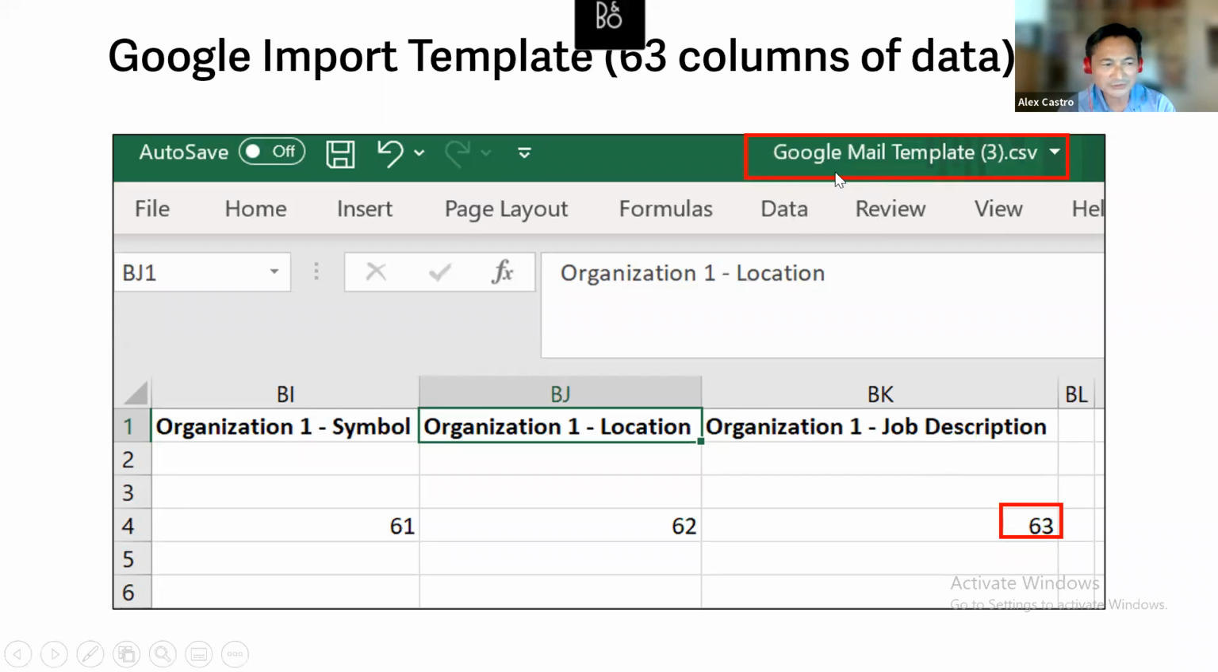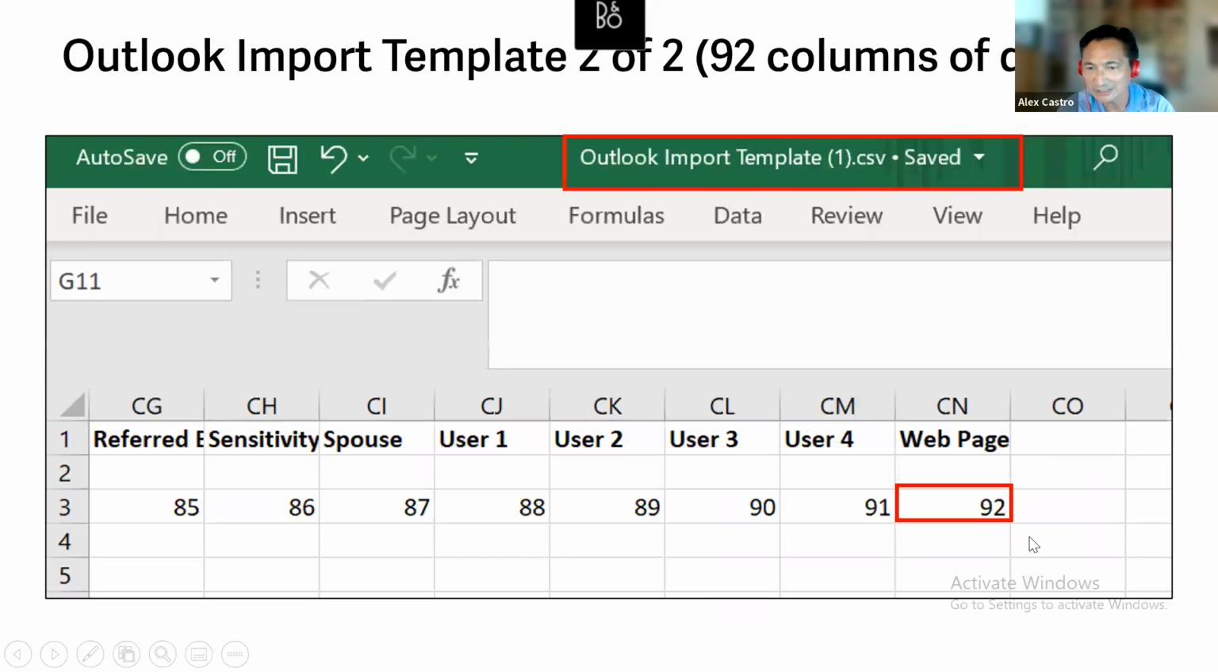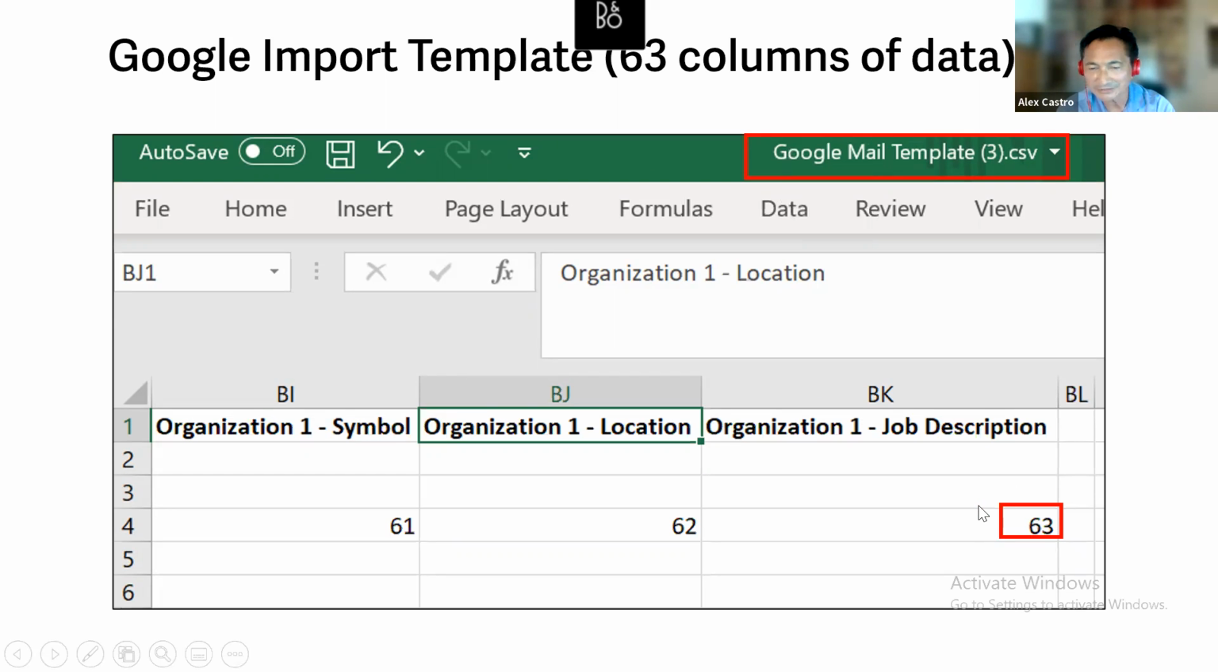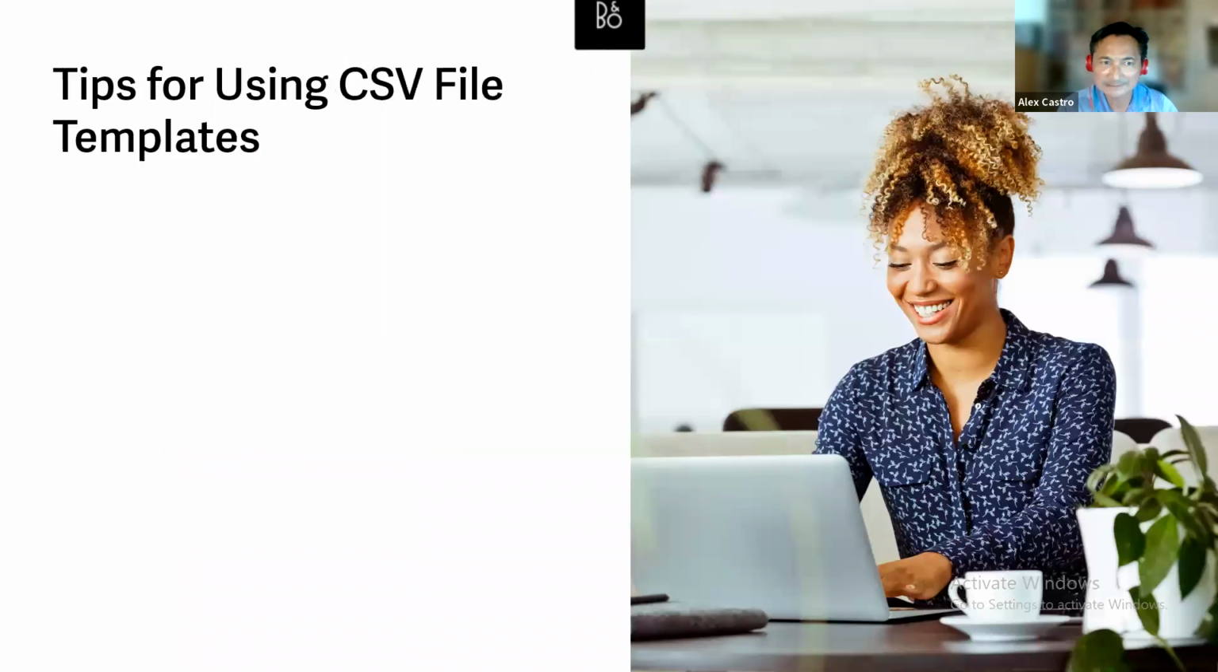So the Google or Gmail template has 63 columns, different from Outlook's 92 columns. Don't ask me why, but that's just how it is. Okay, so different templates. The moral of this story, and why I am showing these slides, is that not one template is for everybody. So you have to go to support.moxieworks.com, otherwise known as our success portal, to download these templates.